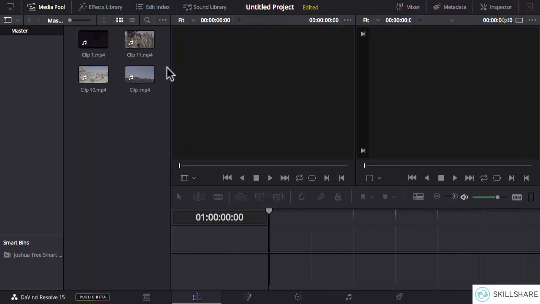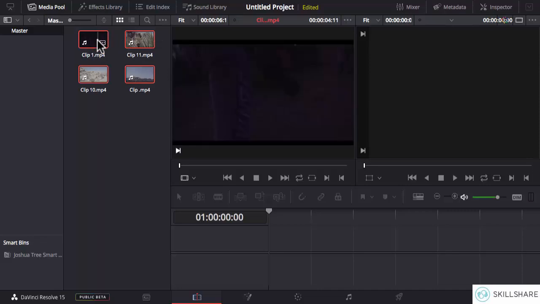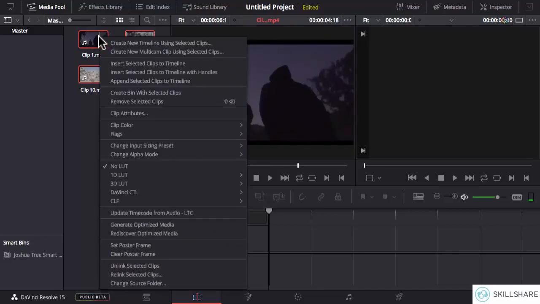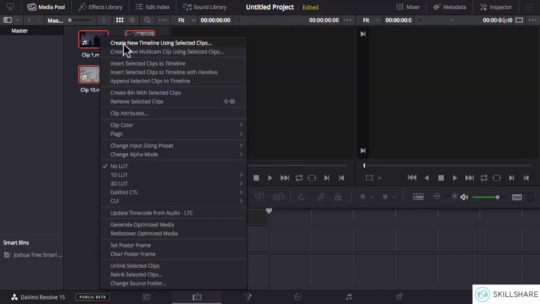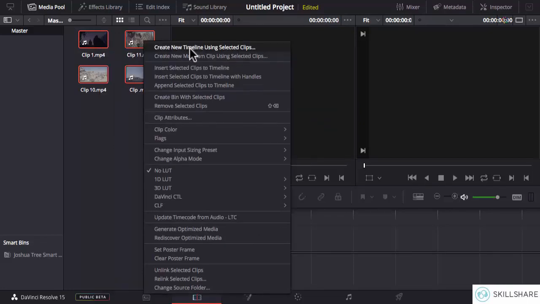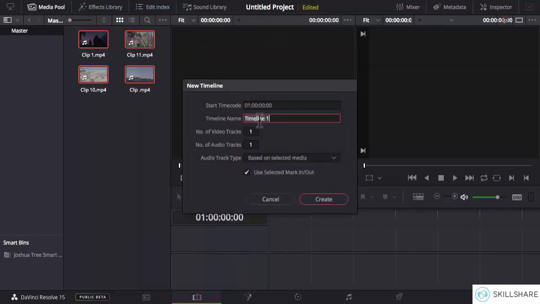So one of the methods is to select some of these clips, right click on those, and there is an option that says create new timeline using selected clips. And when I pick this option, in this window, I can give it a starting time code, which by default is 1.0000, and a timeline name, let me rename it my timeline.